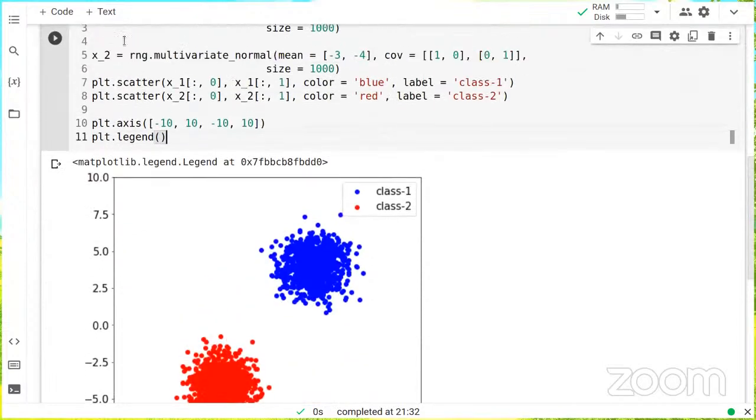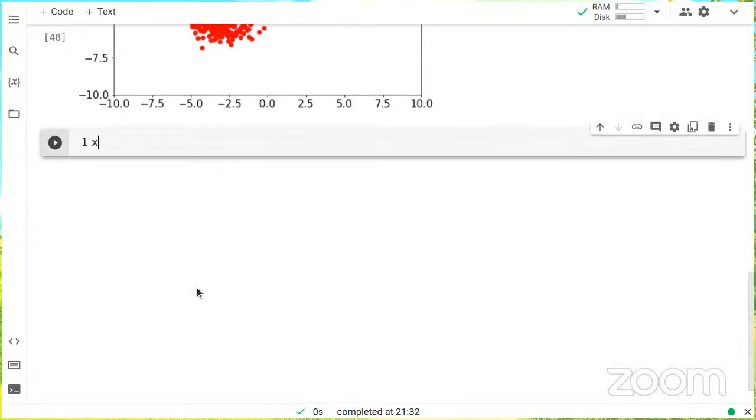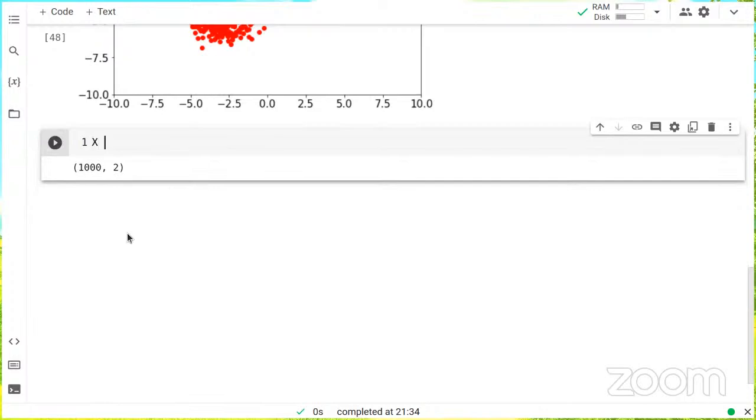Okay, so now comes the important part. So your X, remember that each one has a shape of 1000, 2, right? There are 1000 points and the number of features are 2. So you need to put them together into one feature matrix. One way to do this is to concatenate these two arrays, X1 and X2. You can concatenate them along the axis 0, right? Along this 0 axis.